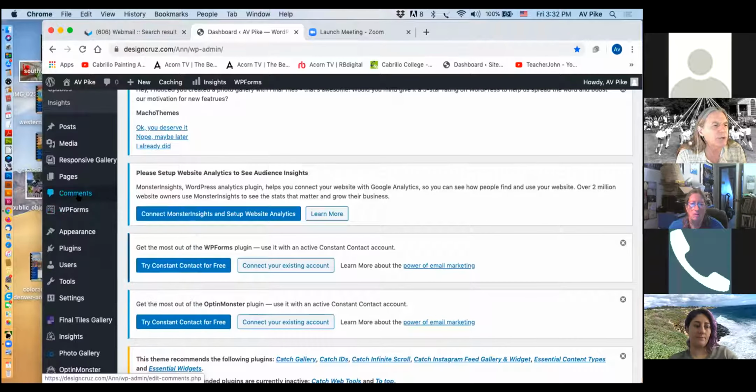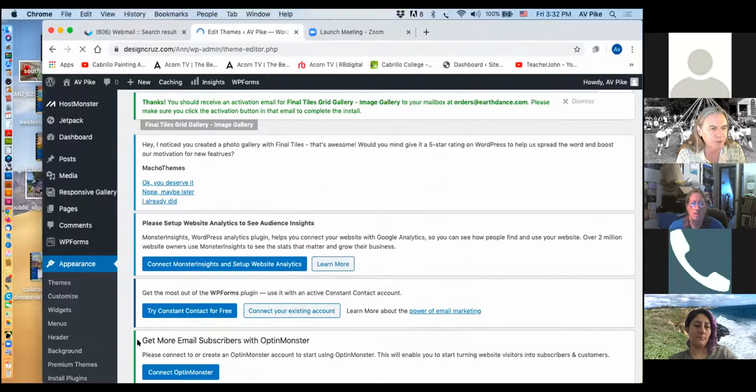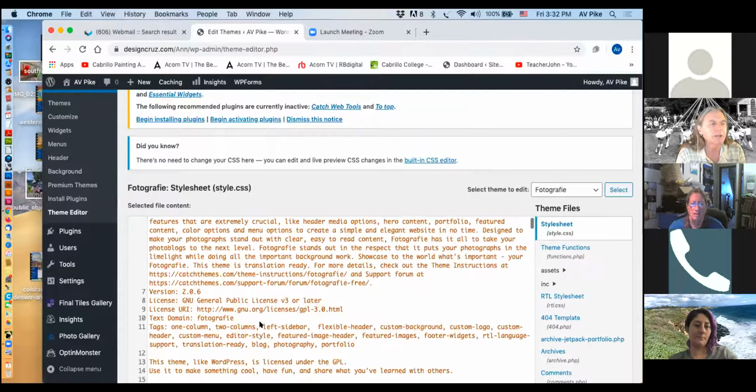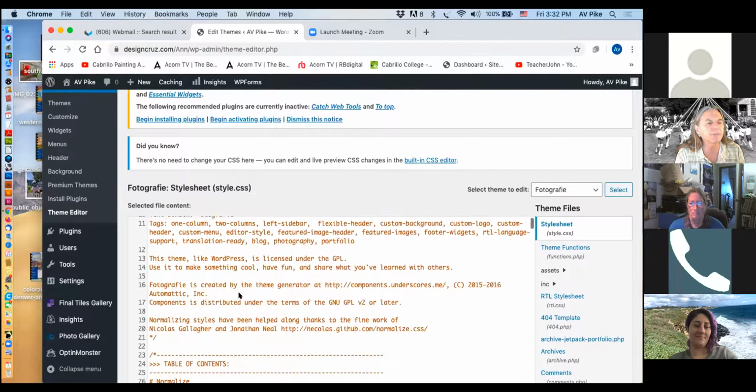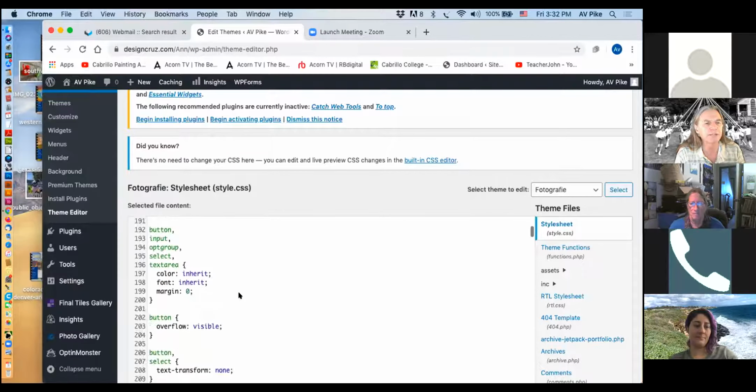Okay, now go to Appearance, and at the bottom where it says Theme Editor, this is the warning you'll get. Now you'll get a warning that you can screw up your site. Usually it pops up a warning here, but anyway, scroll down to the very, very bottom. Just grab your scroll bar and drag it down. It's going to take forever.